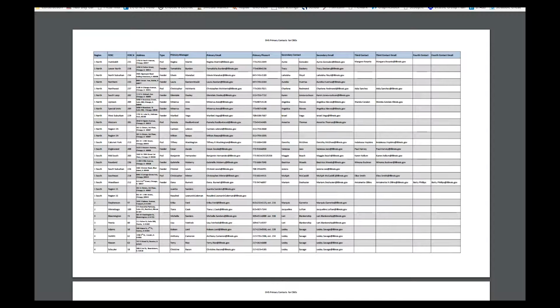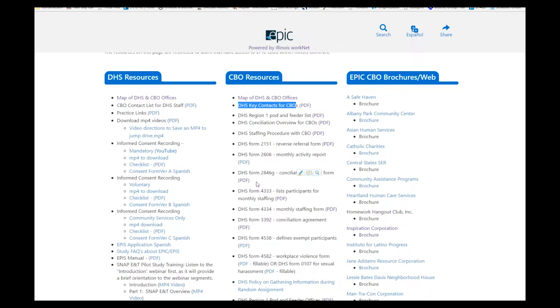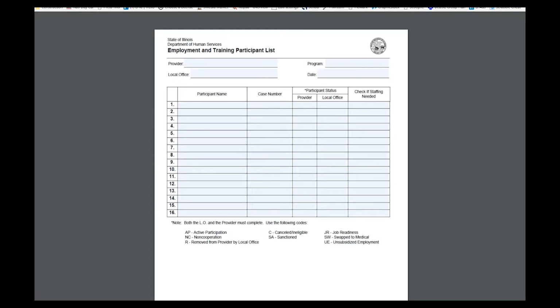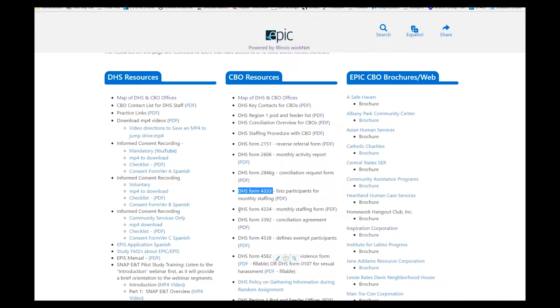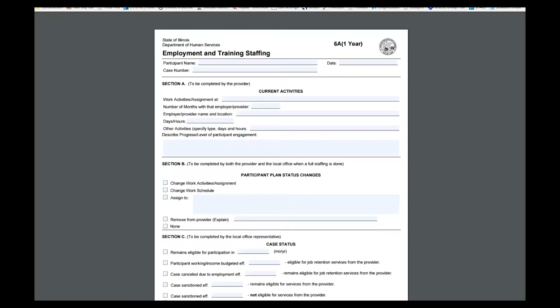We do keep this list up to date, so always check this list prior to moving forward with any of your staffings or communications. You'll also need the DHS Form 4333. You can open that up as a PDF, and that will show up right here like this. And then it's best if you download that form and use it in Adobe Reader. The next form that you will need is the DHS Form 4334. Same thing, if you open that up, it opens up as a PDF. You can download and save it to your computer so that you can have it available for everyone.